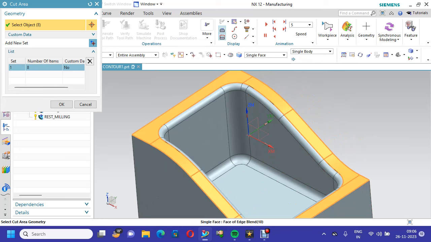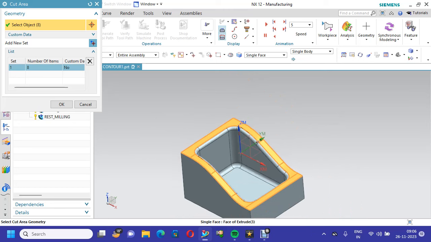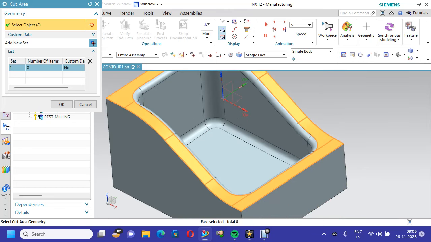If you want it, you can take this area, but I am using some different operations. By using the same fixed contour, with small radius cutters, I will finish this outside area.